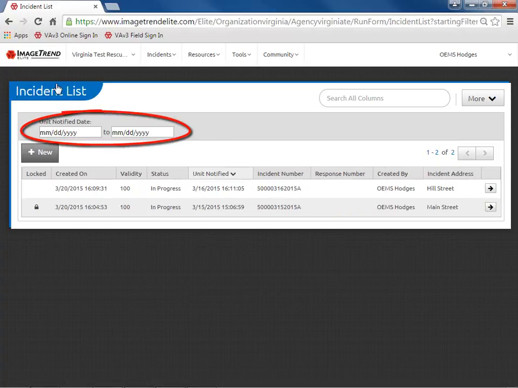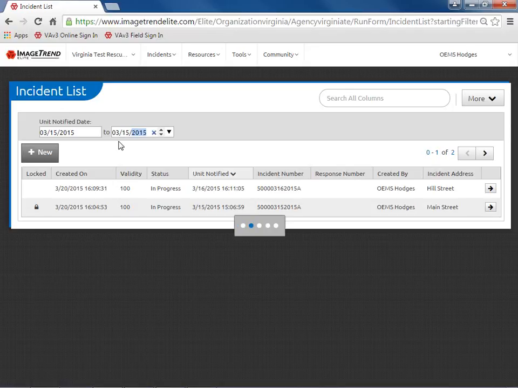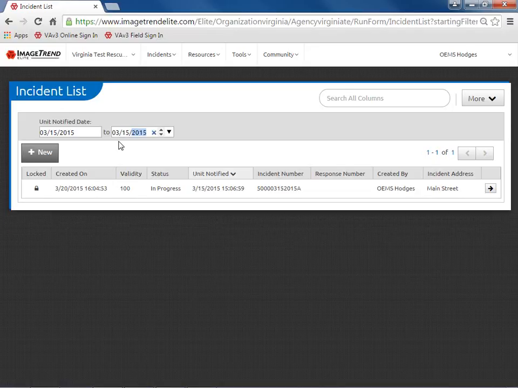You also have the ability to narrow the list of incidents by the unit notified date range. For example, using my keyboard, I'll enter in a date range of 03/15/2015 to 03/15/2015, and this will narrow the list to just incidents that occurred within that date range. I could have just as easily entered in a longer date range if that is what I needed.